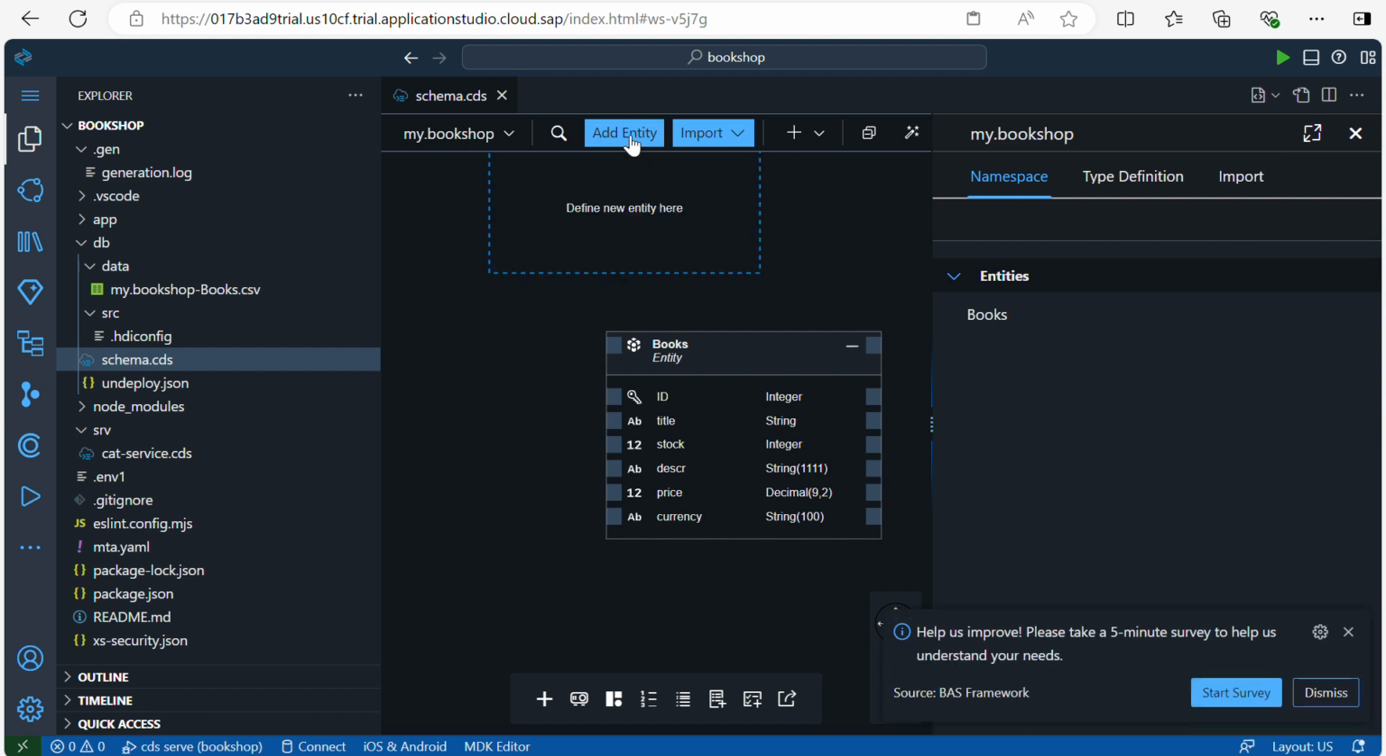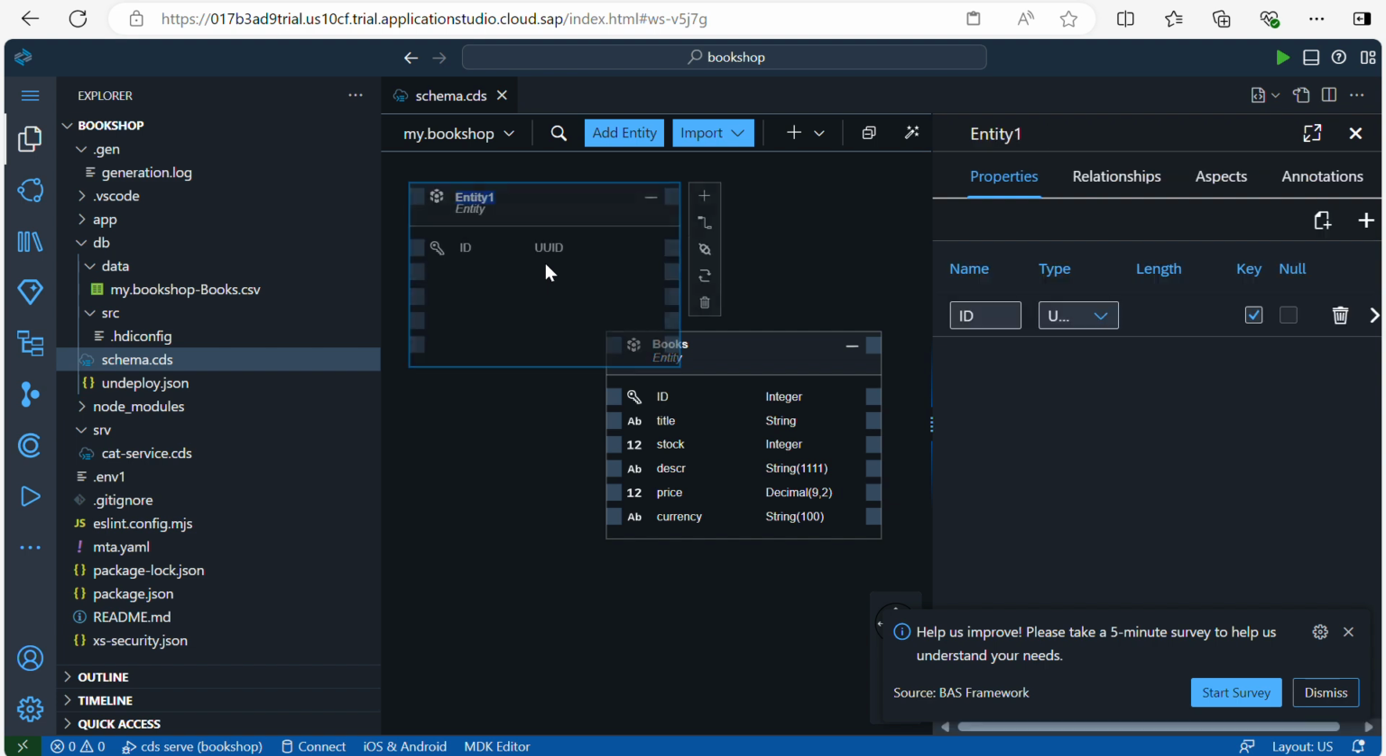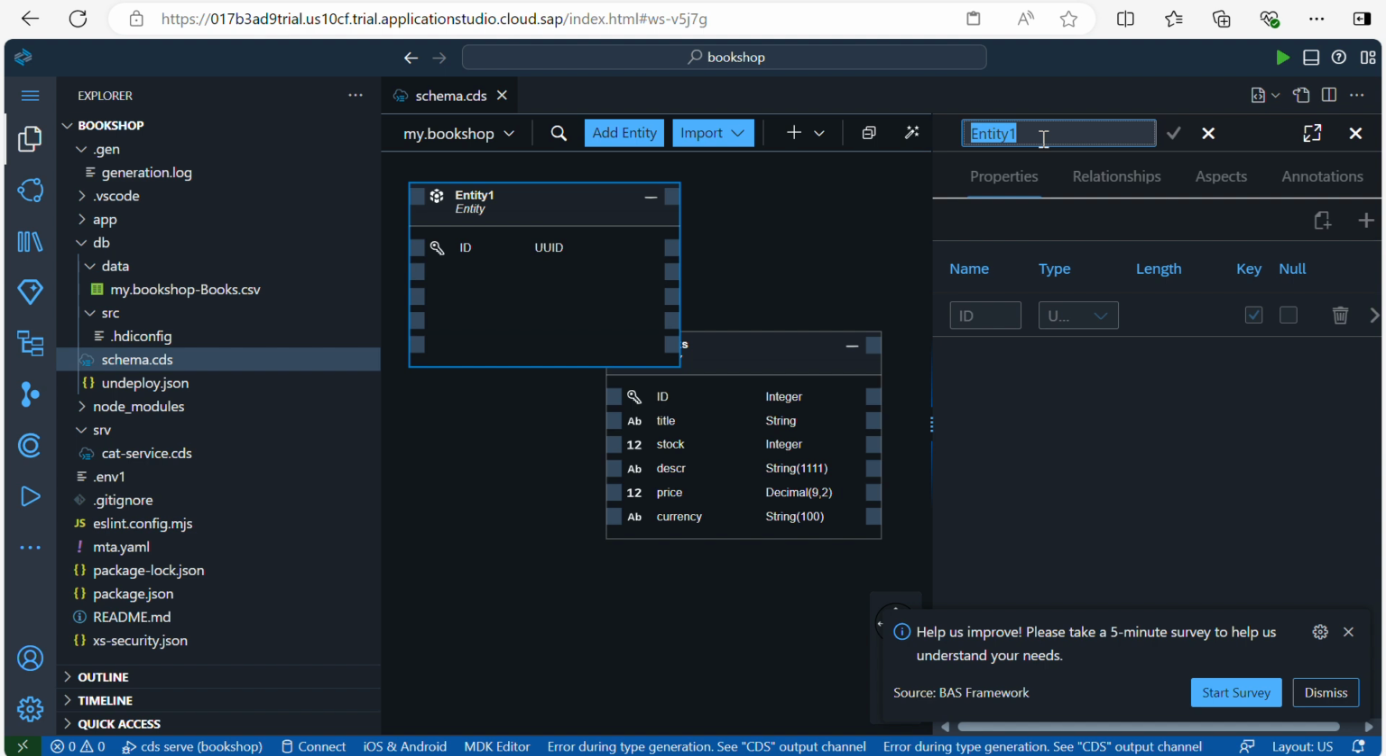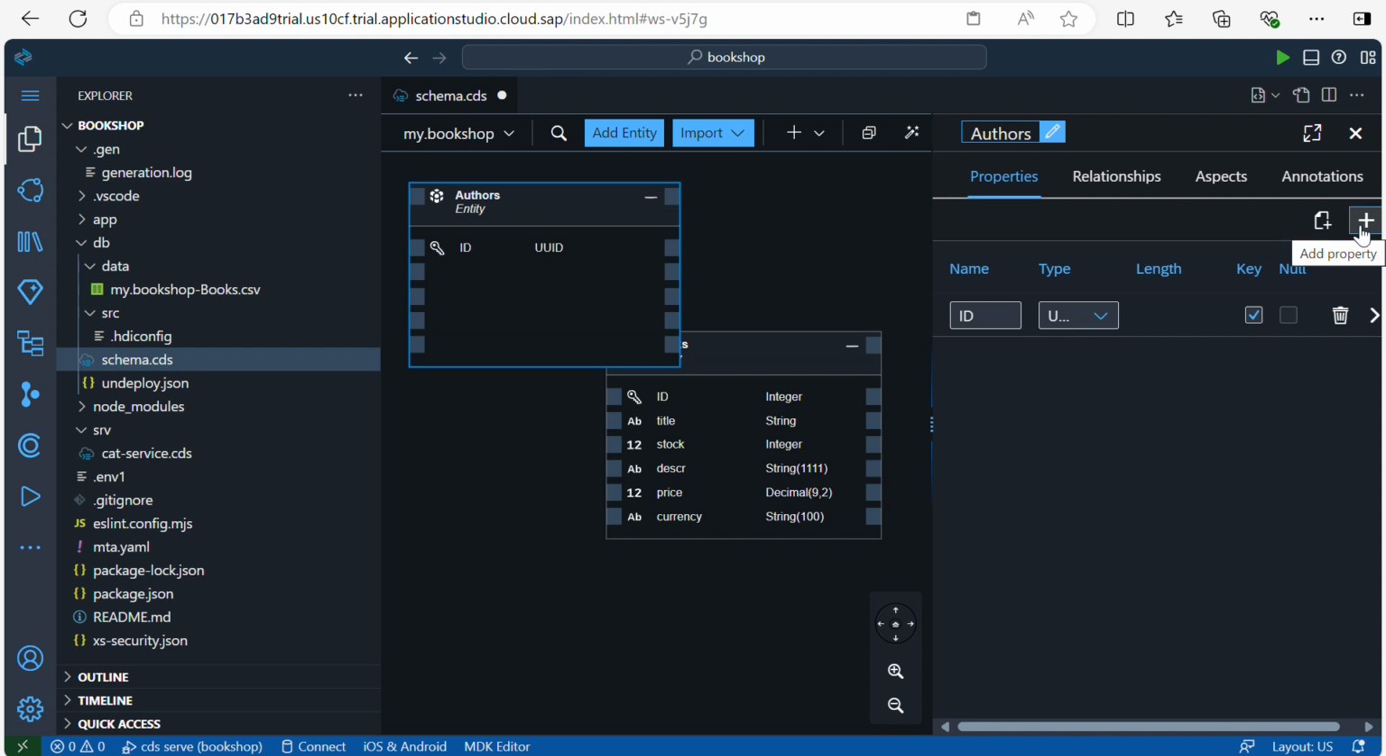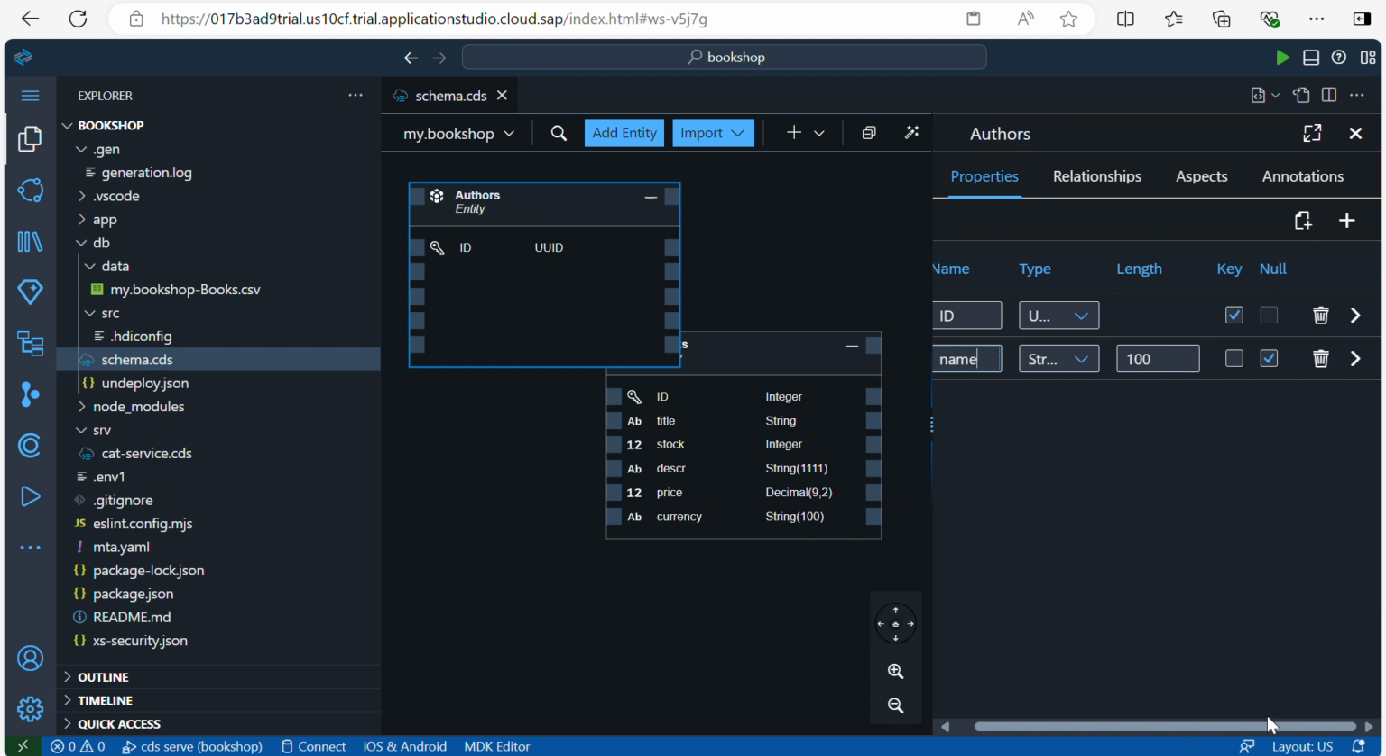Now if I want to create one more entity, drag and drop. Now change the entity name, authors. Then you have to add the properties. I will just add a property, name, string. That's it. See, the structure is created.